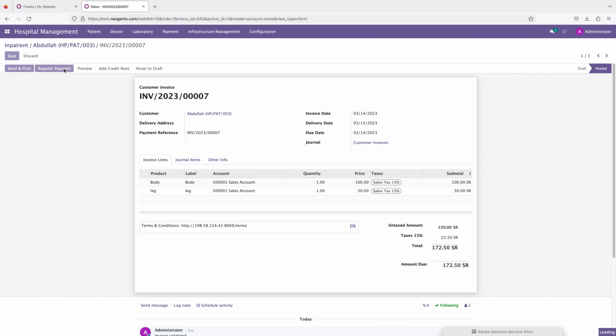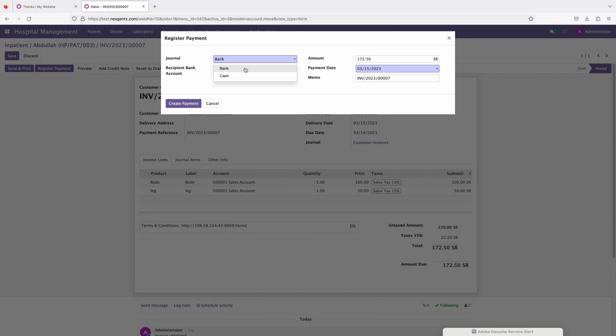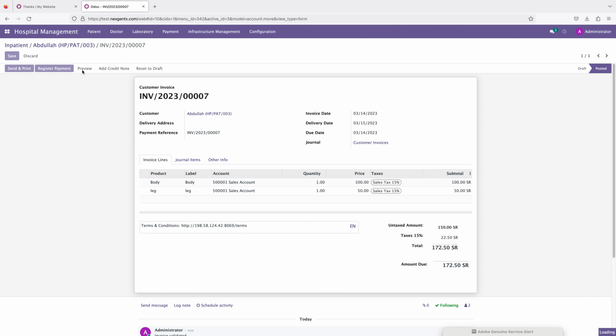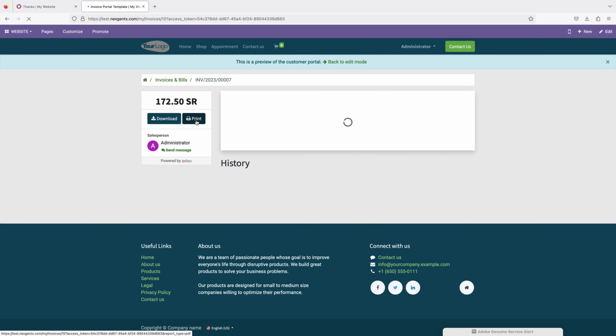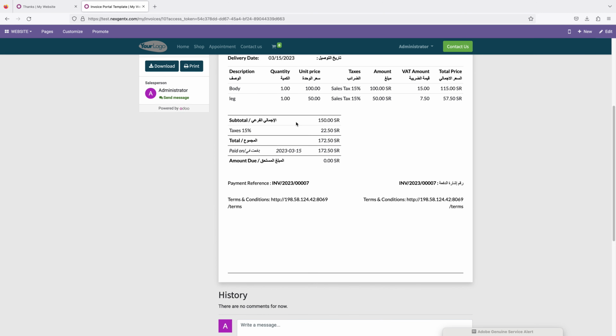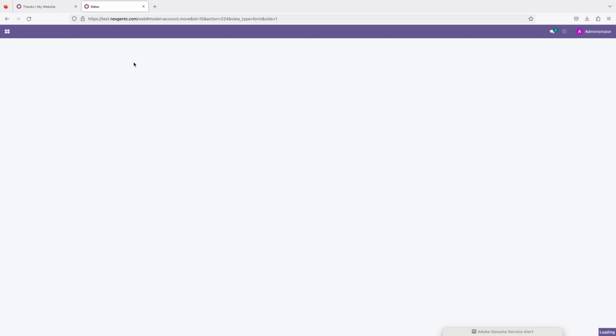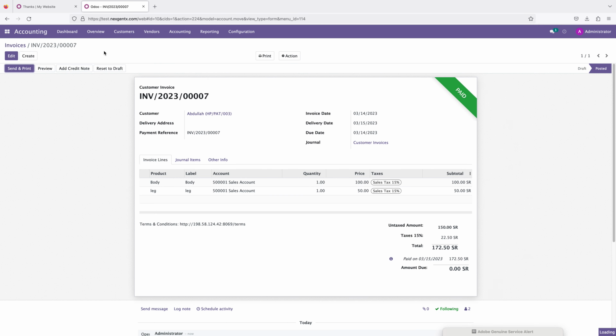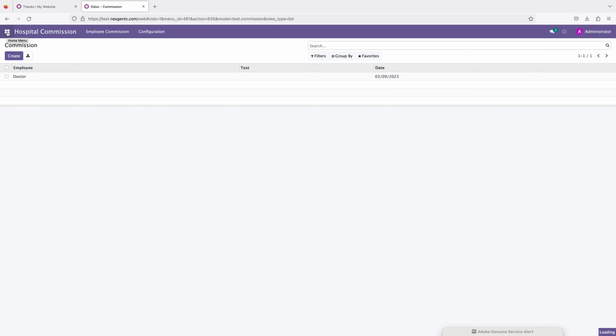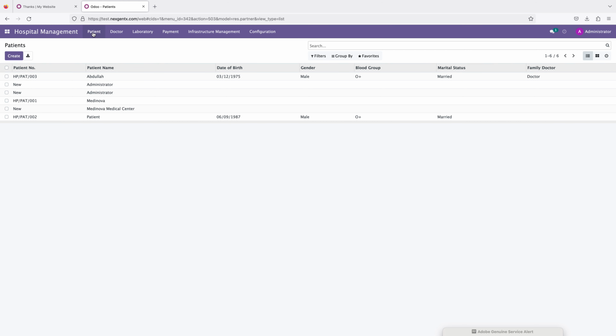And we can register this payment also. We register this by cash. Payment done. So after this payment, we can give this invoice to the patient. We can print or we can download. This is the invoice that we give this patient. So after getting this, what can this patient do now? If we go to hospital management, he has already done this one.